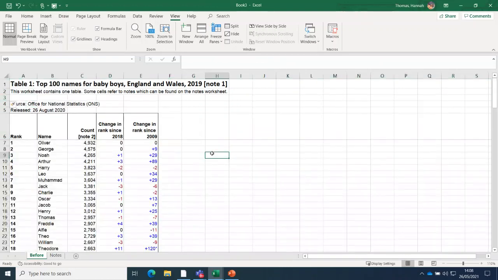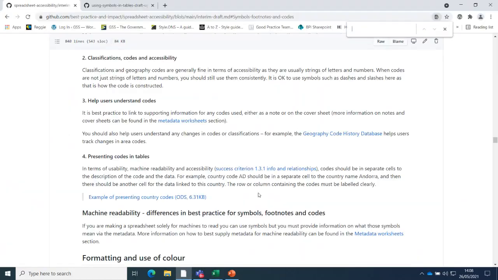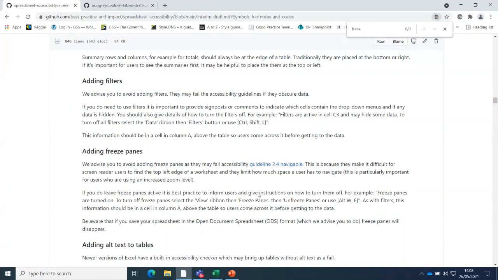And if you do use them, it's good to say that they're turned on and how to switch them off, and how to switch them off using just the keyboard, because it may be that someone doesn't use a mouse. So tell them to go to the view ribbon and unfreeze panes. They might say, well, I don't use the mouse and the cursor. I need a keyboard option. So it is in here as well.